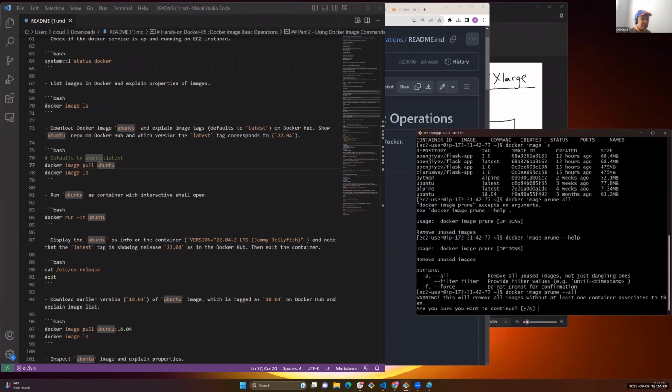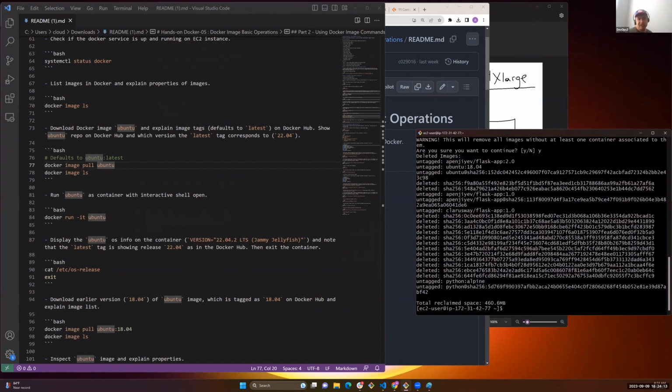So I want to delete all my existing images right now. You don't have to do this. And yes, this is something you should be very careful using in production environment especially, or any real life scenario. Okay, you see, I just reclaimed 460 megabytes of disk storage. That's why we should be careful using Docker.